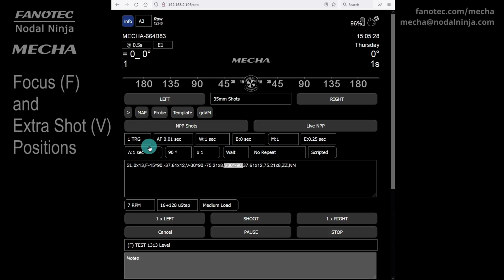If you set a pause before extra shots, by adding P in the MECHA script, before V, MECHA will go to the V position and wait for you to press the right arrow button on the controller, or the pause button in the user interface to continue. When you press the button, MECHA sends the trigger signal to your camera to take the extra shot, then continue shooting.